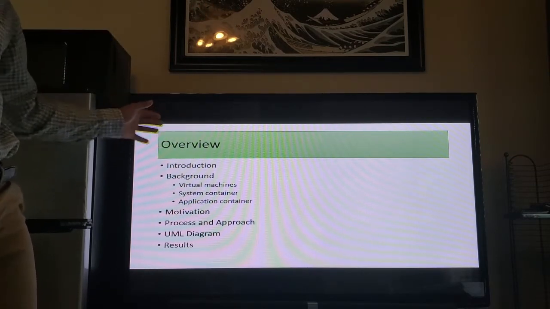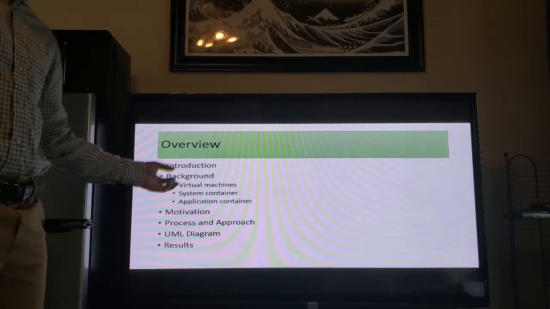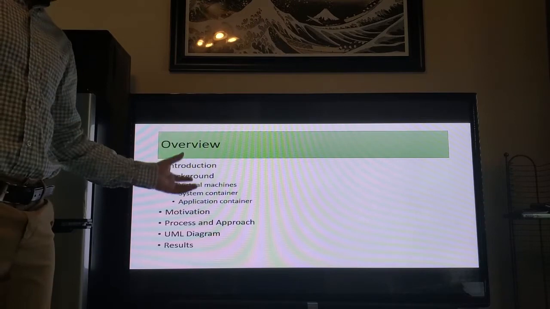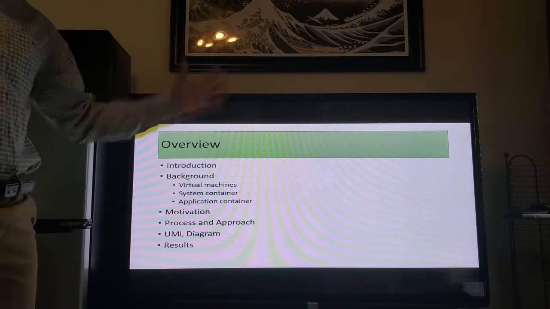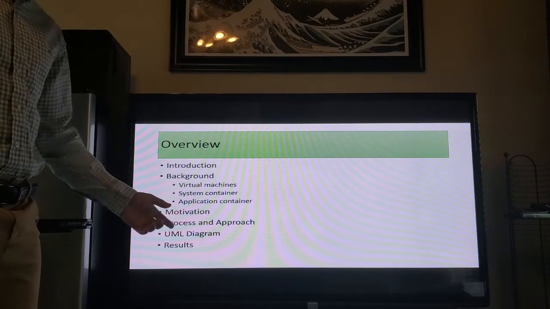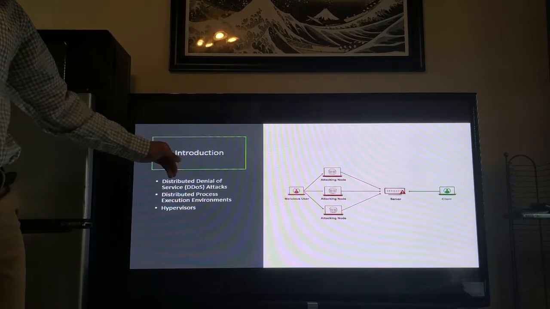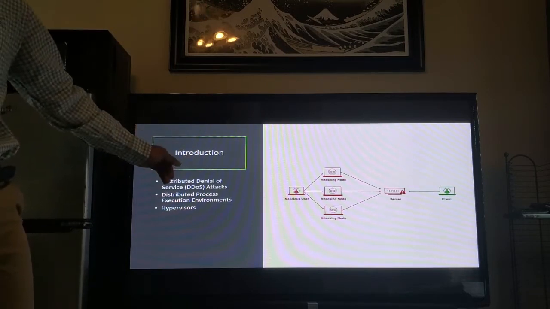I'm going to go into the background of the different topics involved with the experiment, the motivation for this experiment, how we did the experiment, and finally show a diagram of the overall setup, and I'll go over the results in conclusion. So, first is distributed denial of service attacks, or DDoS attack.